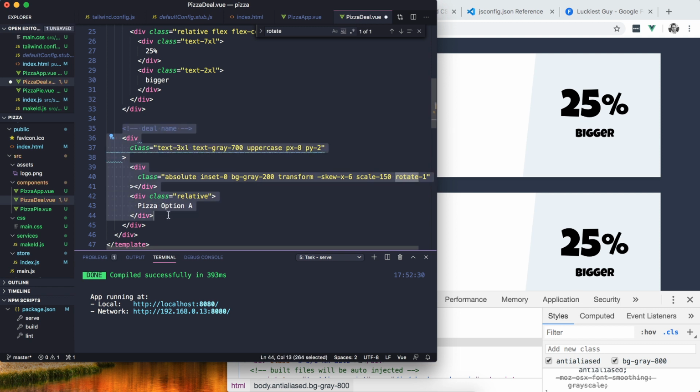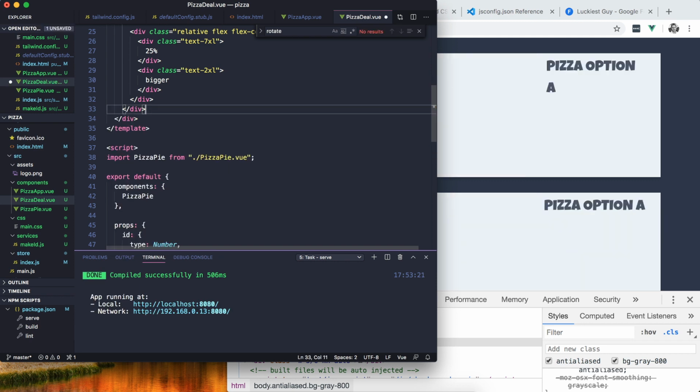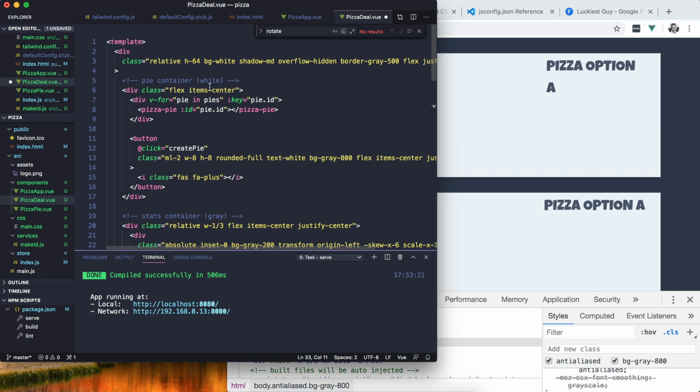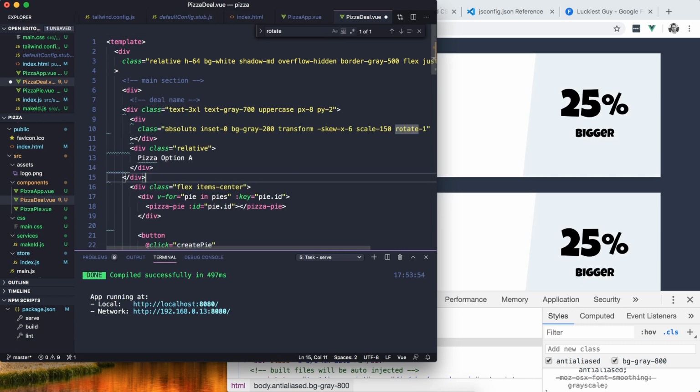I'm going to take this deal name section and bring it back into the flow of the document. So within this we've got our pie container. Let's call these main section and right section, it just helps me think about it better. And in the main section, let's wrap this in a div, and let's put our deal name here.